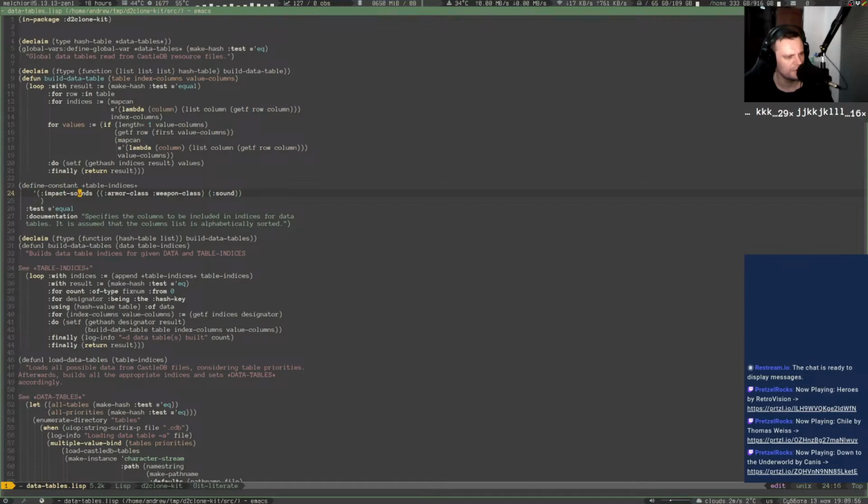So, the indices, right? How do I use that? Table indices. So build data tables. Look with indices, blah blah blah. Table indices with indices. Get indices. Set get hash build data table. Ooh. Index. Oh yeah, okay. So we get index columns and value columns. Alright then. So I think, yeah, I remember my specification for this.